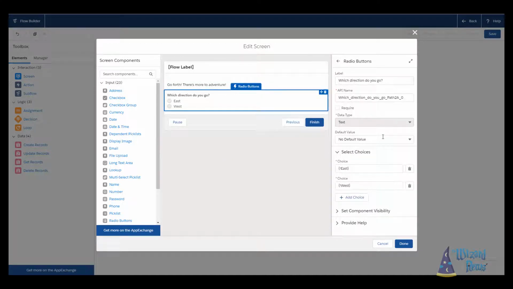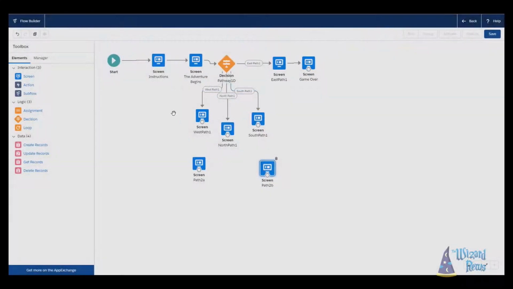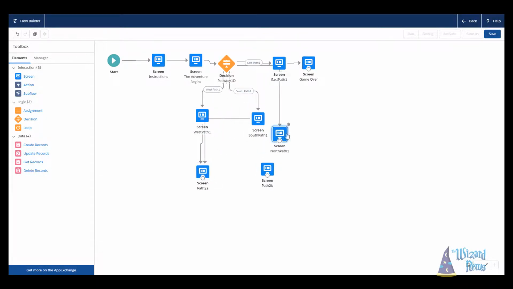I'm going to have the exact same question, but I'm going to change my API name so I can find this easier. And now I'm going to just change my choices to be different, and then connect. So I'll say, hey, if you go west, I'm going to go here. If you go south, I'm going to go back here. And then we'll move these over so things look a little bit prettier.